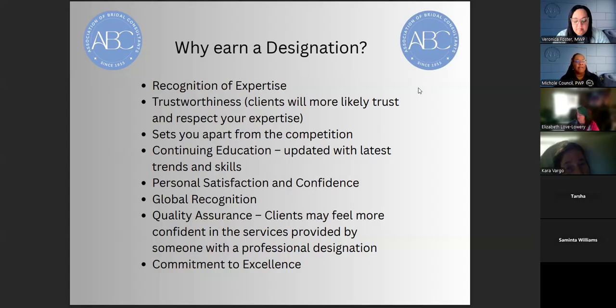Look, the next thing is having quality assurance. Clients are going to feel more confident. They're going to feel more confident in the services provided by someone with a professional designation. Remember, we talked about the doctor before. Even lawyers have letters behind their name, ESQ, that lets you know that they are professionals. And more than anything, it showcases your commitment to excellence.